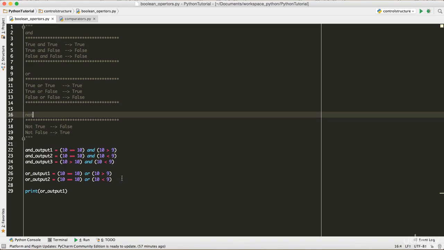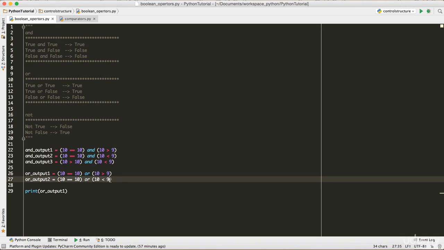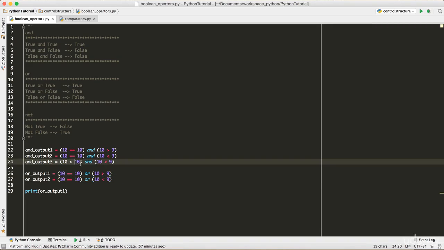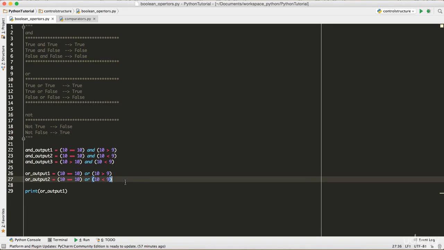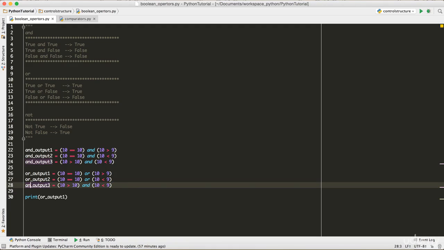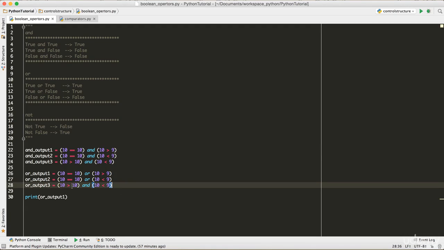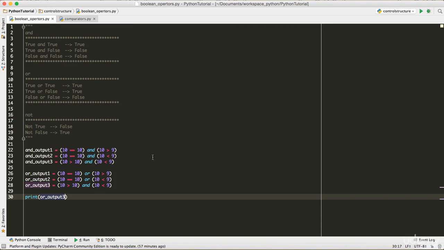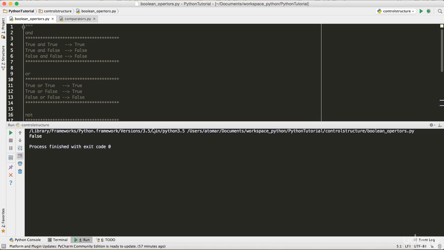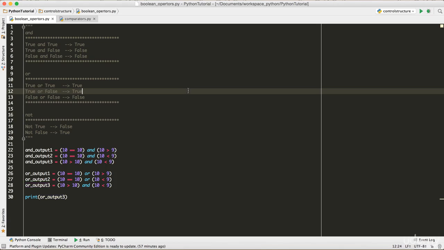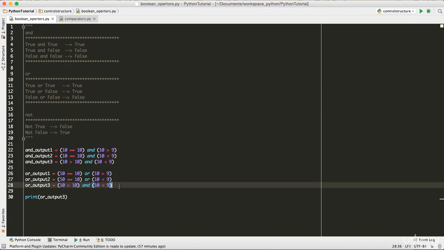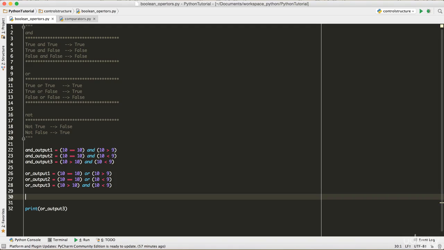So now let's talk about the third condition where all of them are false. Let's copy this right away because the condition is false, and let's change the name. So our output 3, and both the conditions are anyway false. Let's print this out and run the code, and it says false. So this is pretty good, right? And pretty easy also.